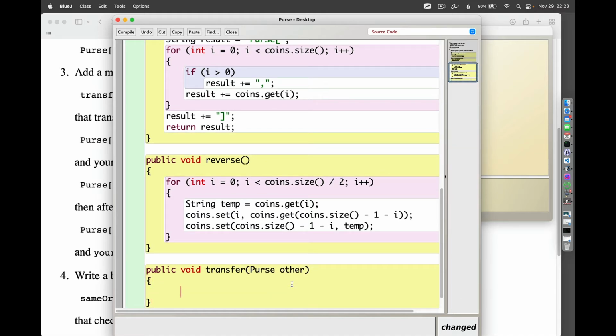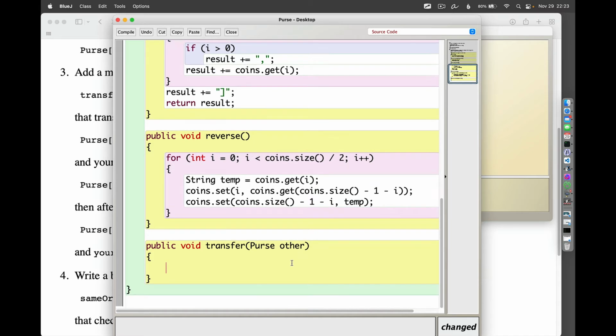And what are we going to do? I guess I need to go through the other purse and remove those items from the purse and put them into mine. So how do we get the coins in that other purse? I guess I'm going to set up a loop that will go through that other purse. For int i equals 0, i less than other dot coins dot size. This other says, let's get the other object. Dot coins refers to the coins in that, and then we'll just go on through.